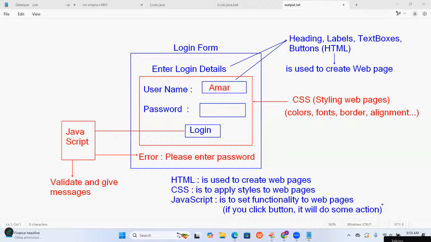Okay, right. Side heading: UI technologies. UI technologies are used to create web pages in web application development. Okay, just write the diagram and write all the three.